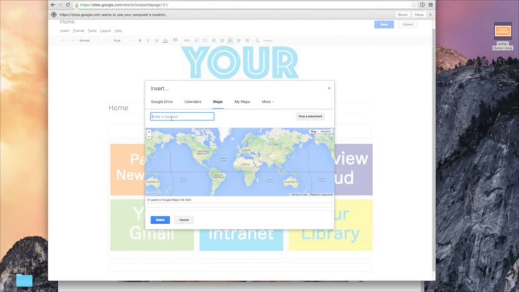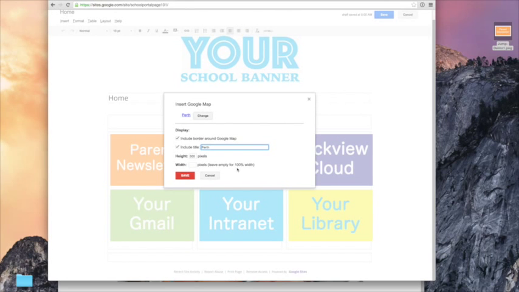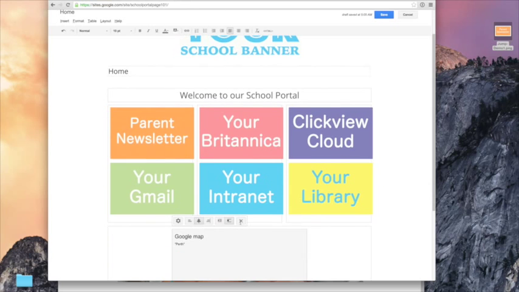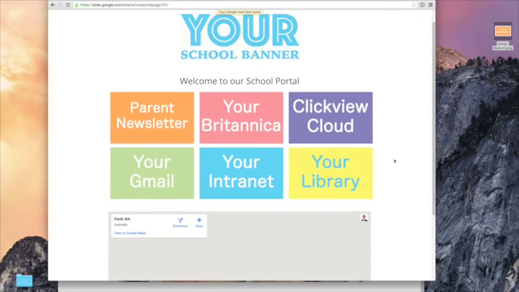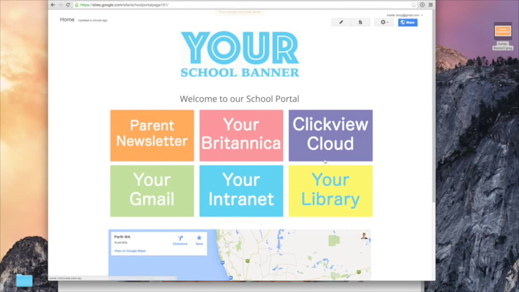We just need to enter our location. So for me, I'm located in Perth in Western Australia. We'll just press select. I think if we leave the width, we will get a 100% width, and that's what we're really looking for, because whenever you get a 100% width, that's going to follow the responsiveness of your page, so it will always fit to 100% of your page. So again, I'll align that center, press save. Great, so now we've got our school portal page.